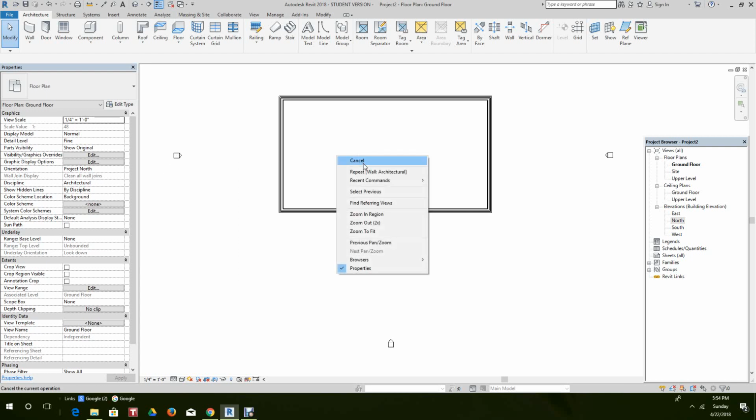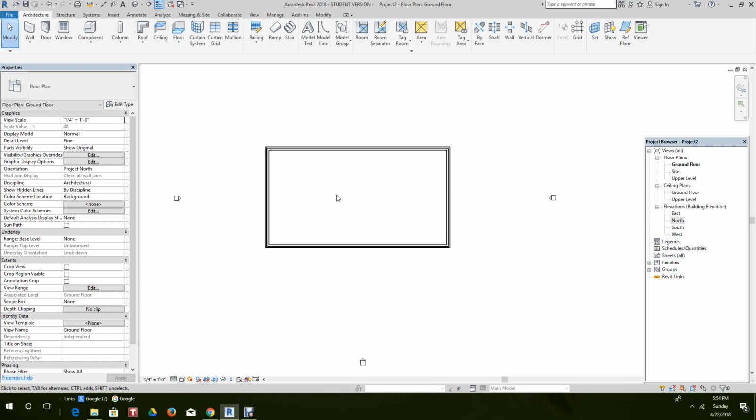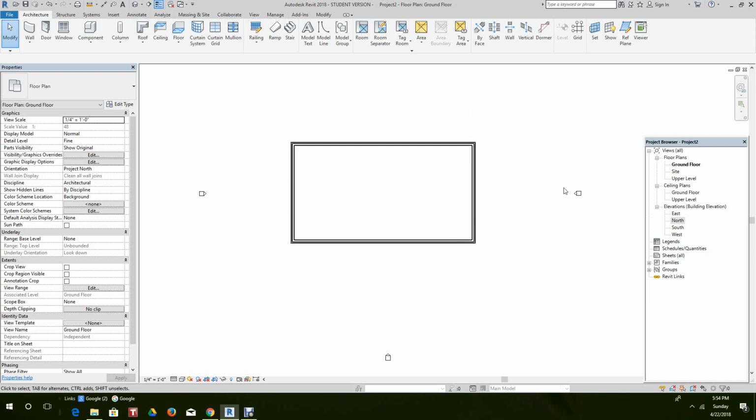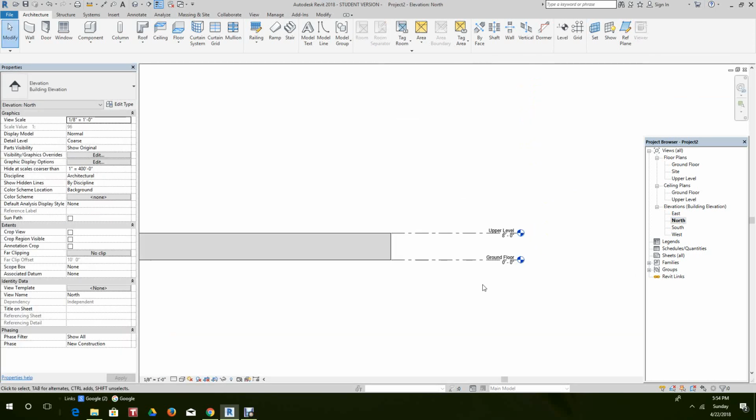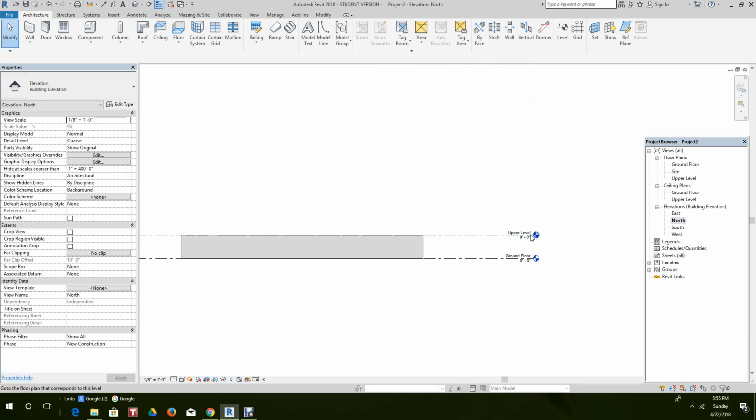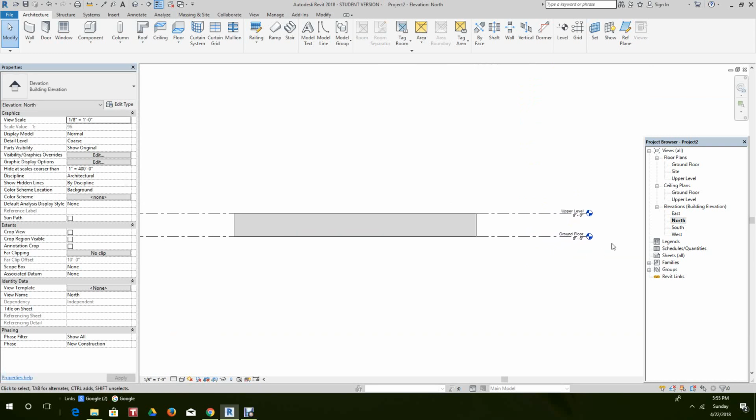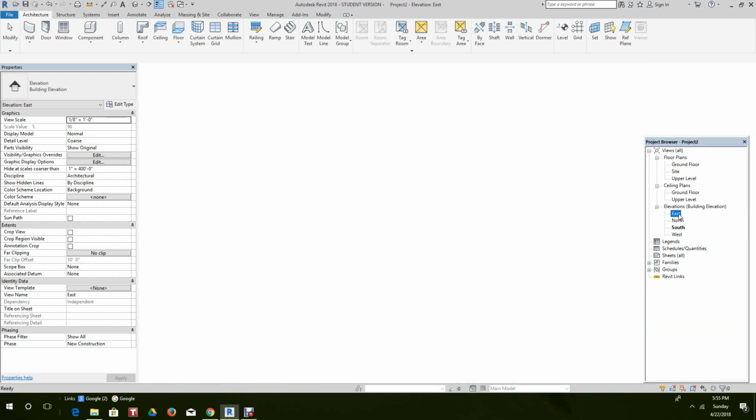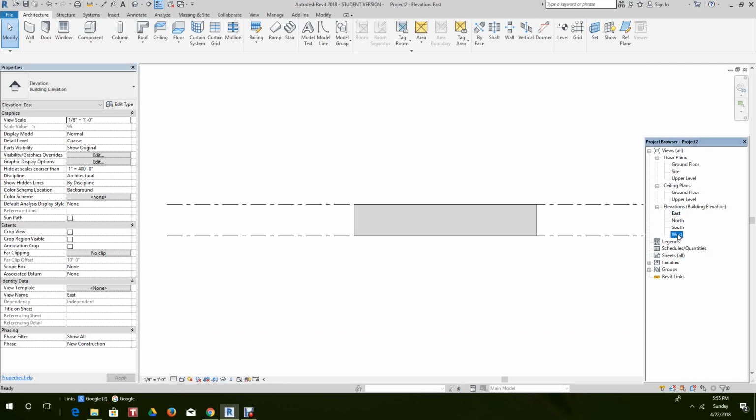Okay, now at this point we want to go and look at our north elevation. See, our wall is placed in that view. And we can go to the south elevation, and there's our south wall, our east, and our west. Now, we're going to go back to our ground floor.